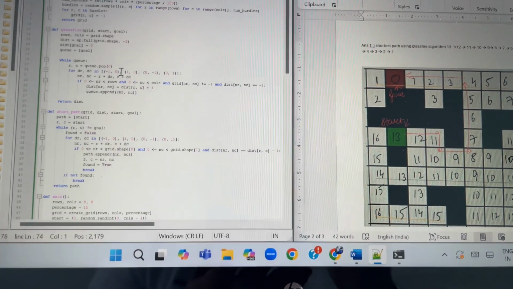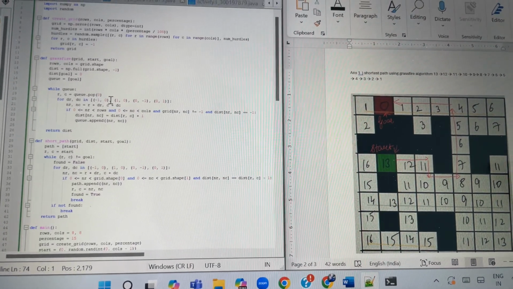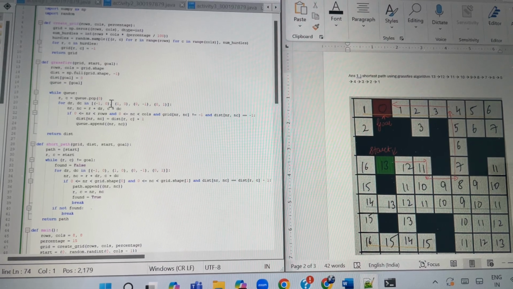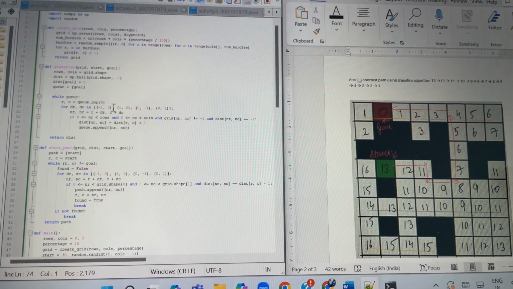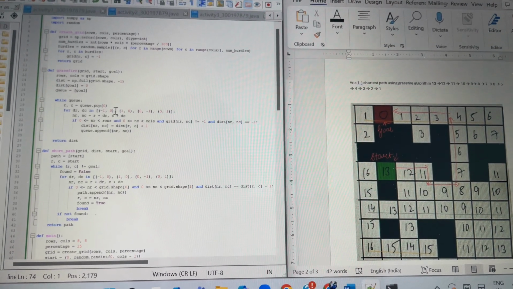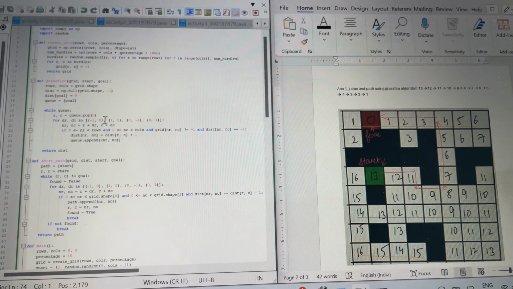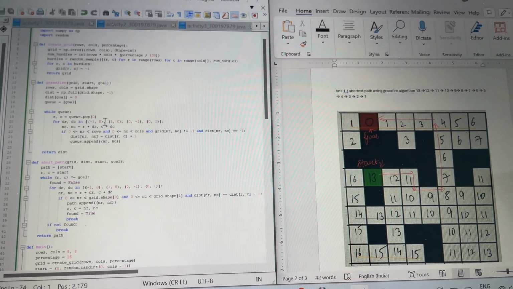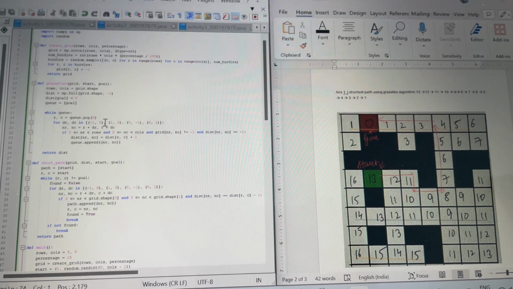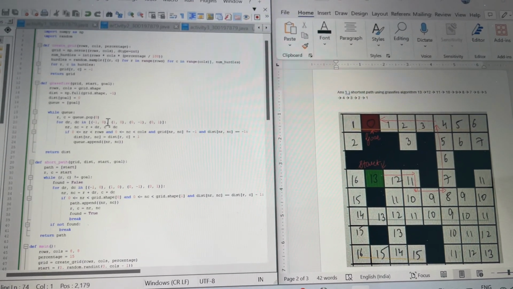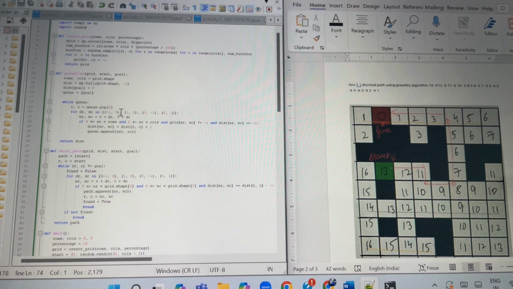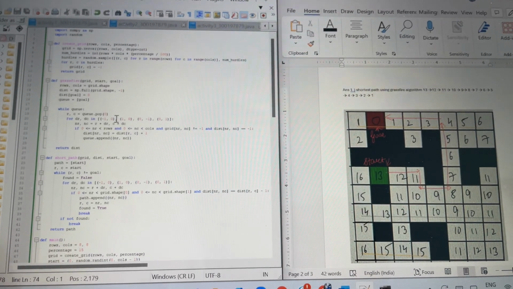Then we have the shortest path function. It traces back the shortest path from the start to the goal using the distance map. The parameters are grid, distance, start, and goal node. Same logic: it initializes the path and start position. If no valid neighbor is found, the loop breaks. That is where we find no path found.